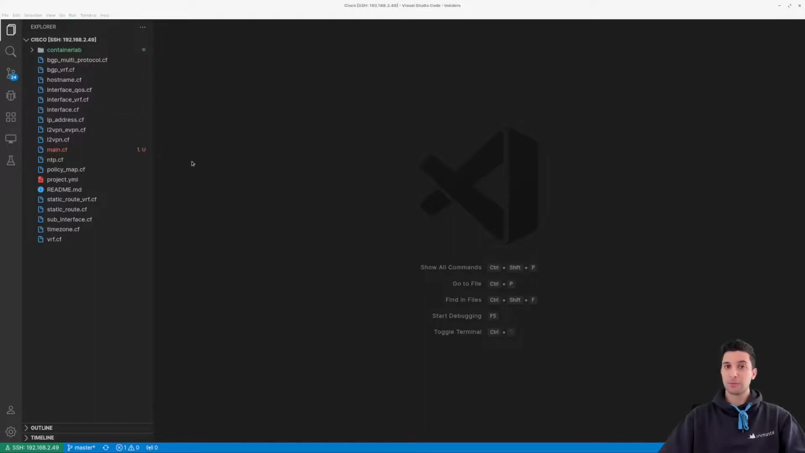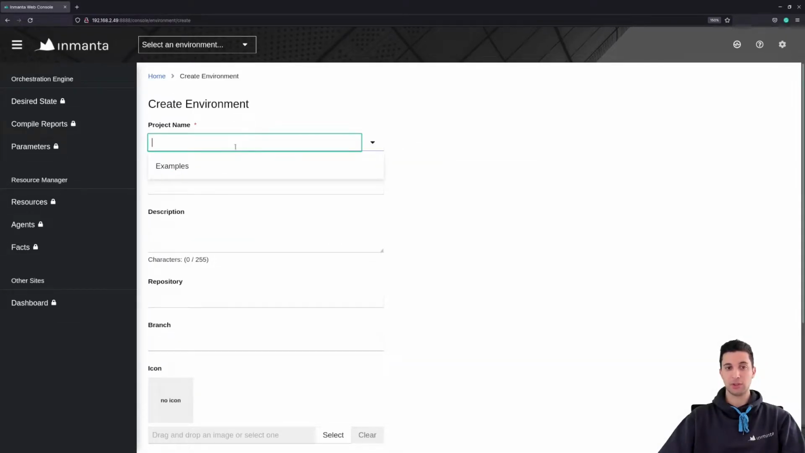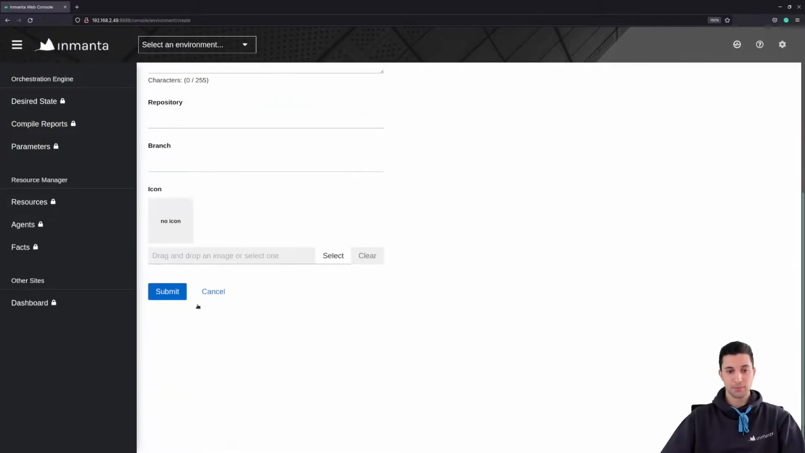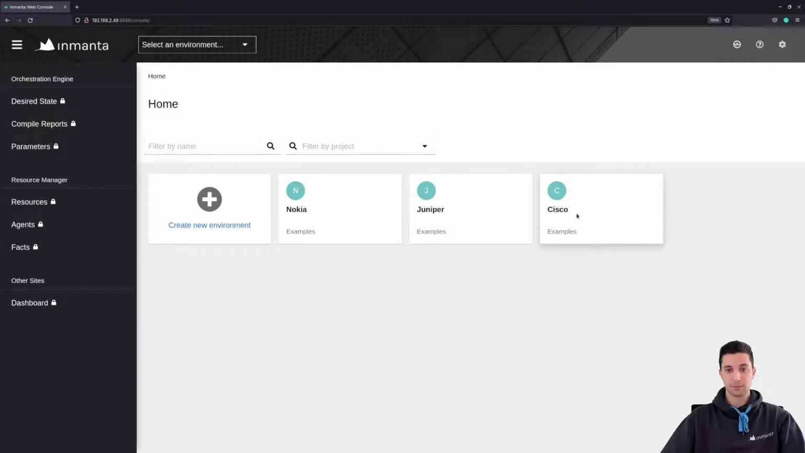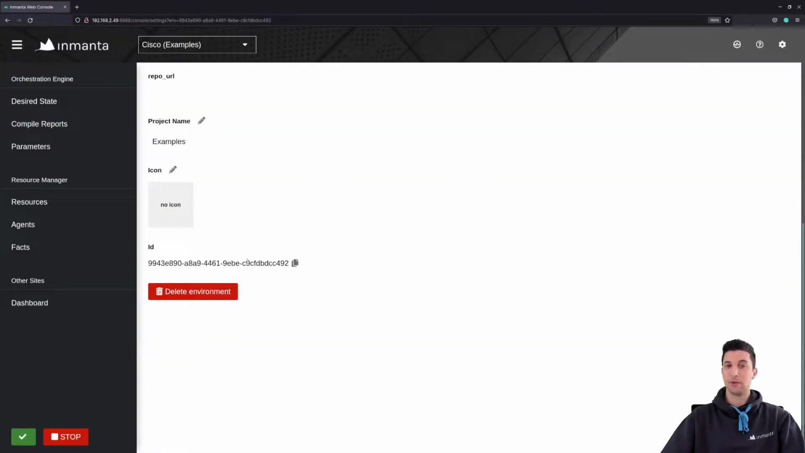The next step would be to create a new environment. If you remember, we had done the same thing for Juniper and Nokia. Now we need to do the same for Cisco. So let's head to the web console first. Create a new environment. The project is examples. Name is Cisco. Submit. Let's go inside of it, settings. And we need this environment ID later on.